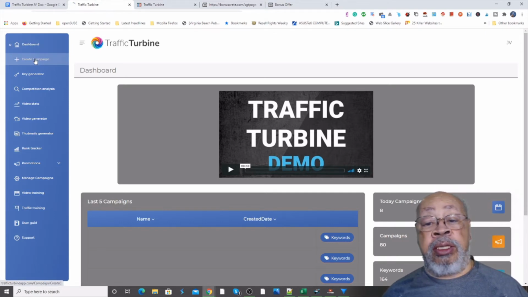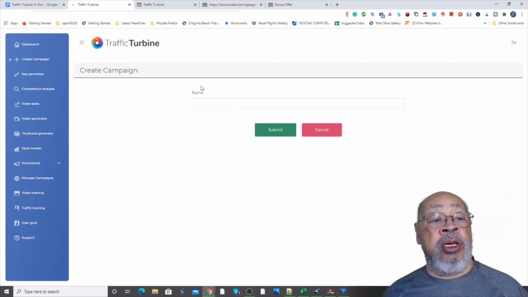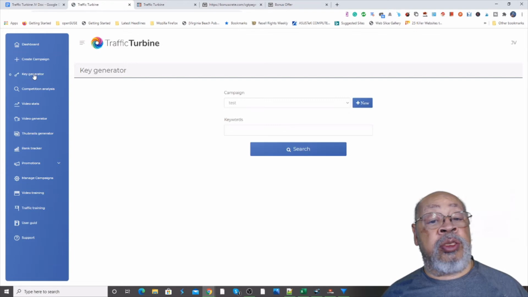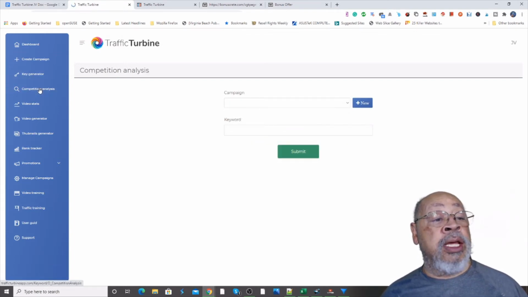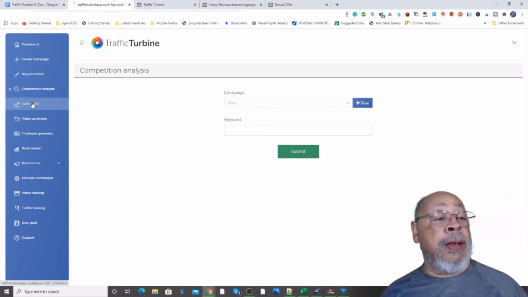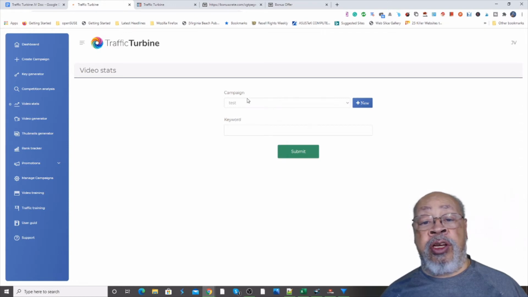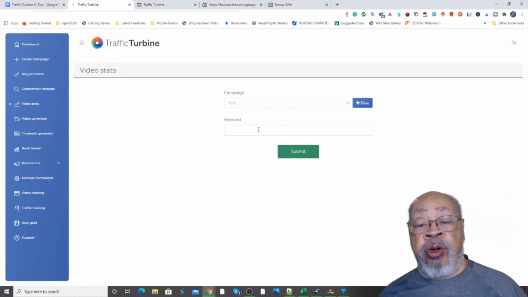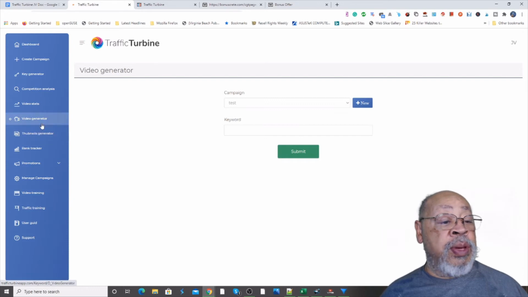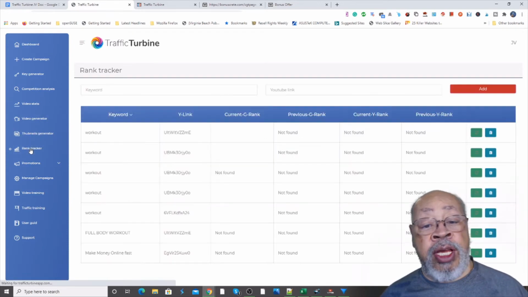Create a campaign. You start with the keywords, and then the next one is the keyword generator, and competition analysis. Stats for your videos. It's all based on your keyword, your video generator. Again, everything is based on what you're picking as your keyword.